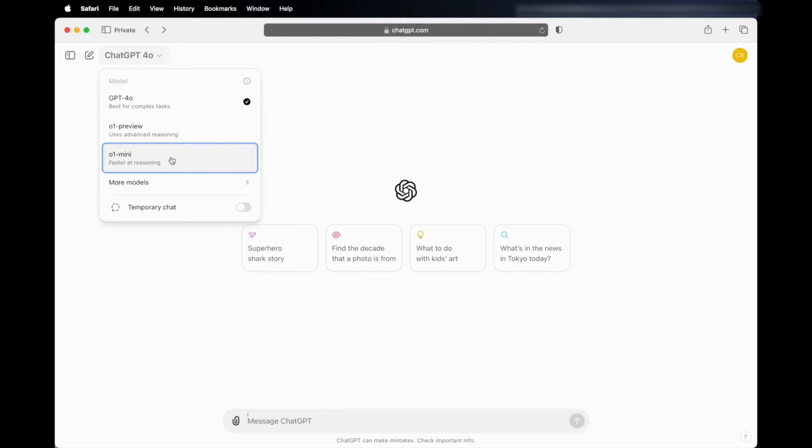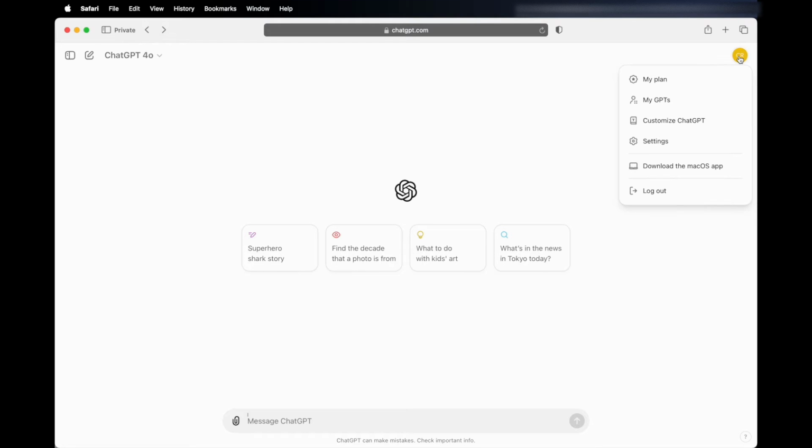You can chat with different versions of ChatGPT, depending on what you're using it for. So there's the mini one, which is faster, preview, which uses advanced reasoning, and then ChatGPT 4.0 for more complex tasks. I've got this available to me because I've got ChatGPT Premium. If you haven't got Premium, I think it's just either the preview or the mini that you have access to at the minute. So now if you go to your plan, there's your plan if you wanted to pay for premium.